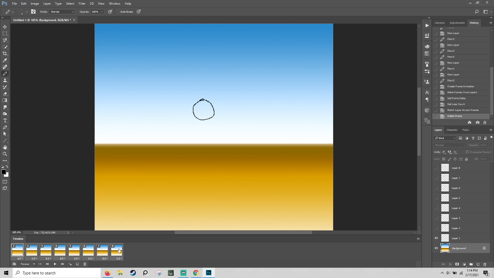Obviously, this is a little bit too slow, so I'm going to select the first layer, hold shift, and click on the last layer. I'll change this to 0.1 second. Then we have our little animation. Obviously, you'll be putting a lot more work into yours than this. But let's export it because I'm pretty much finished at this point.